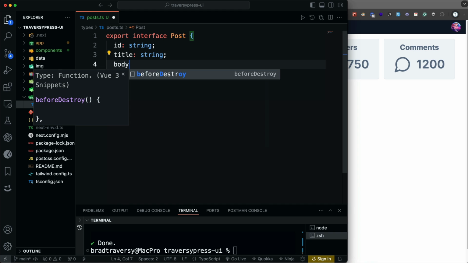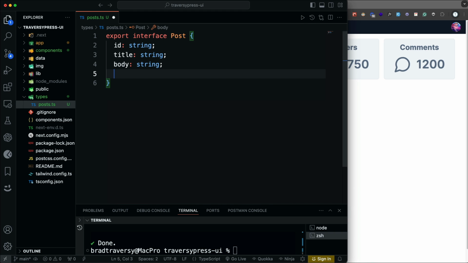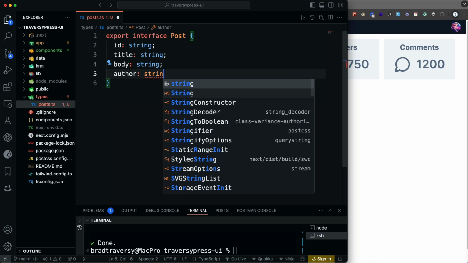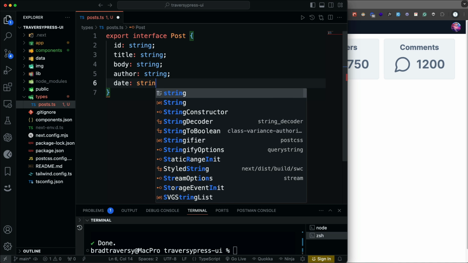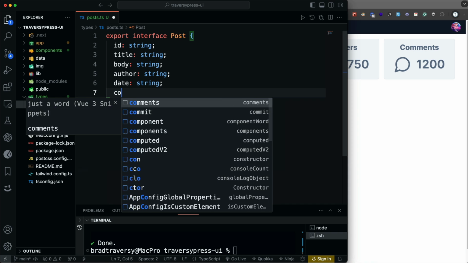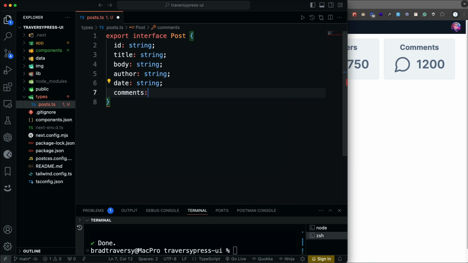It's going to have a body, string, and obviously if you weren't using TypeScript, you don't have to do this, but it is good to have it. You can be less prone to errors, and there are advantages to using TypeScript, but that's a whole different video. That's going to be a string, title, body, author, and then date, which will also be a string. And then we're also going to have comments, which is going to be an array.